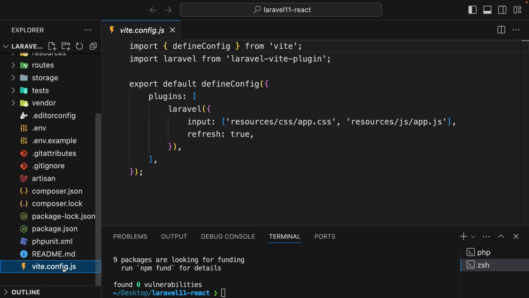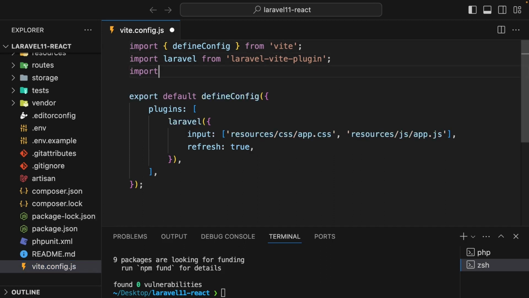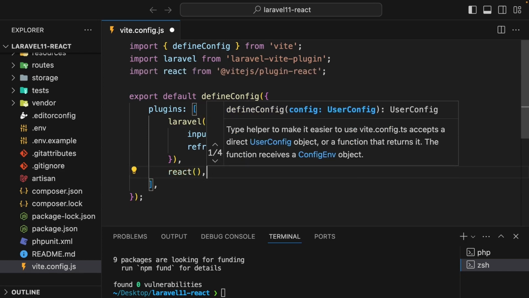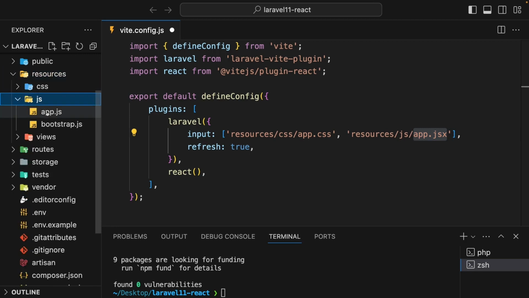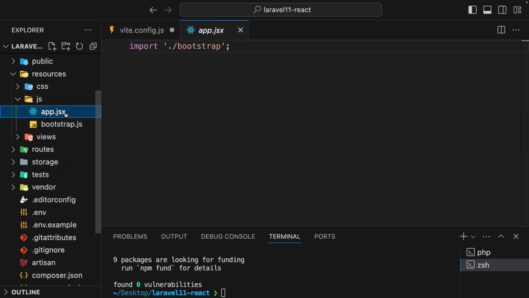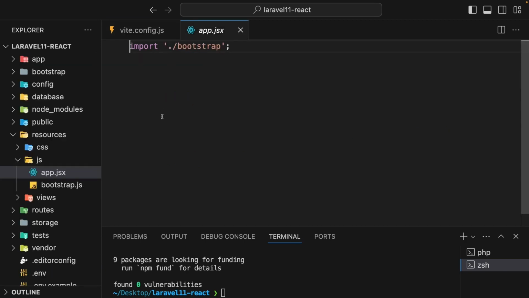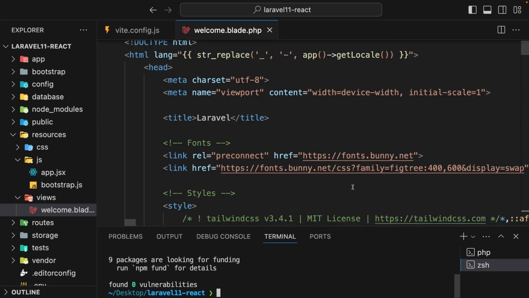We'll go in vite.config.js and import react from @vitejs/plugin-react. In plugins, add react. Alright, now what I'm going to do is change this app.js to app.jsx. We'll go now to resources, JS, in app.js, and rename it to app.jsx.